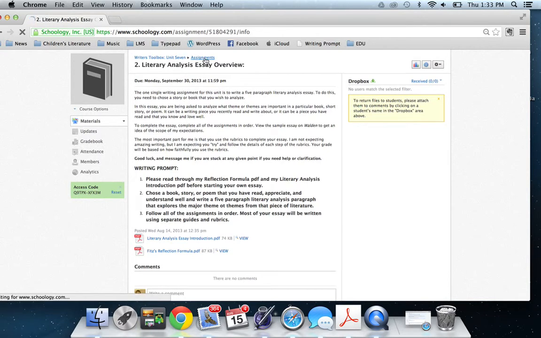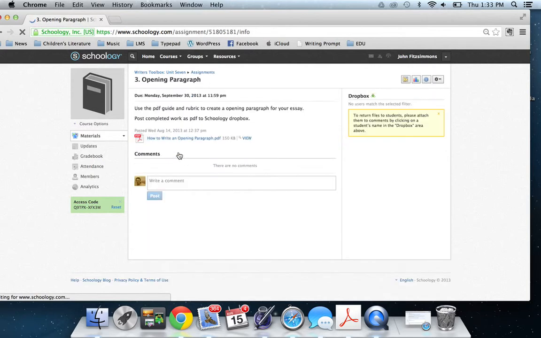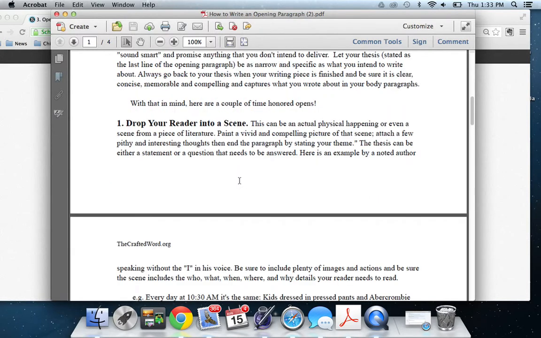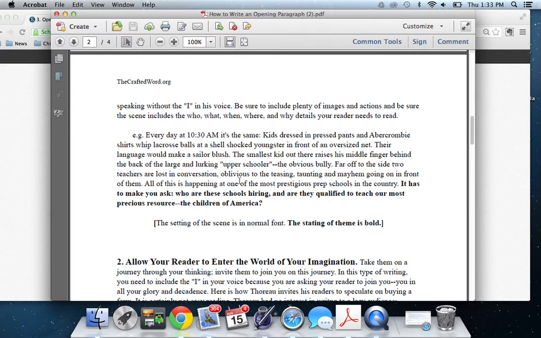Once you've read those, then you can get into the meat of the assignment, and do all of these in order. I'm going to write the opening paragraph in the assignment 3, then 4, 5, and 6. The assignments will be to write 3 separate body paragraphs. The hardest part in the body paragraphs is how to get them all to flow together, but there's directions on how to do that. The opening paragraph has a PDF here that will show you how to write an opening paragraph, and I give you 3 different techniques. And I'll also show you at the end an example of what a completed essay should look like.